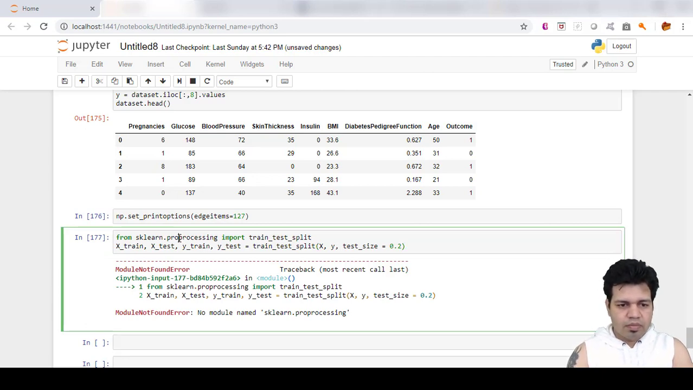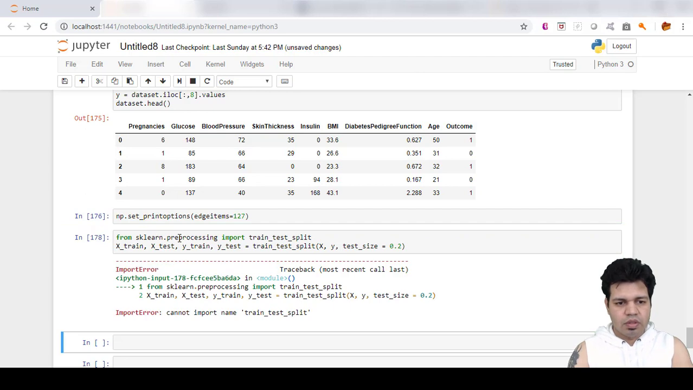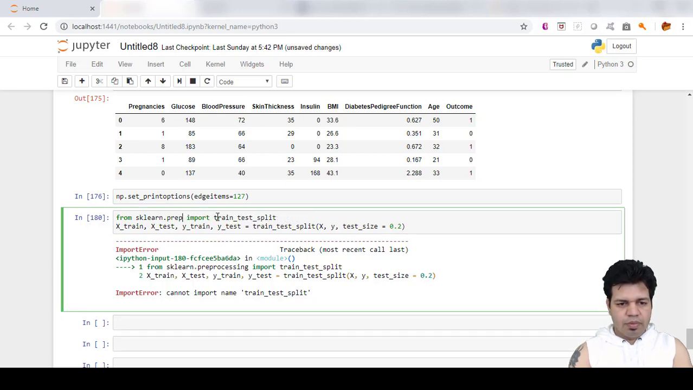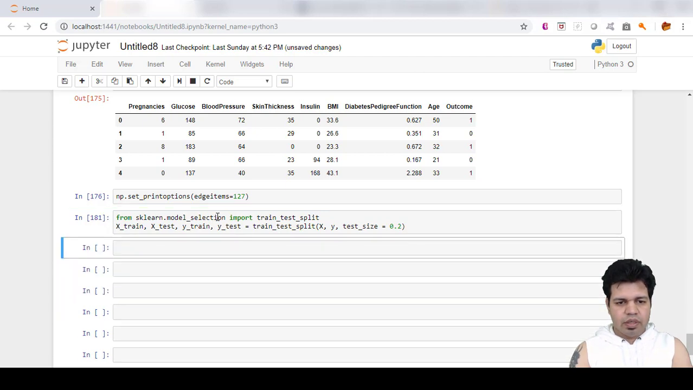Some typo here, pre-processing. It looks like some typo again here. Oh yes, it's not pre-processing, it's model_selection. So the library name is model_selection. Okay, let's do that.